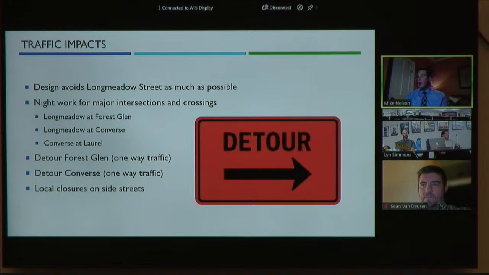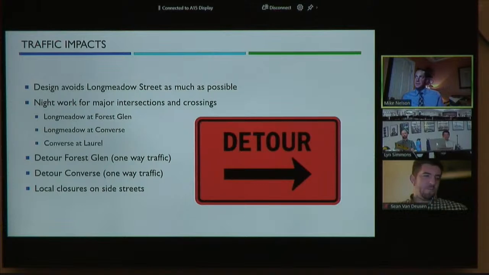We will have to make them work as if they were one-way pairs during construction. We do have some side streets which are much less concerned. Llewellyn is a great example of that. And then every side street that we cross, we have to tie in those water mains. So there will be local closures, local traffic only, and those will be well signed and coordinated in advance.